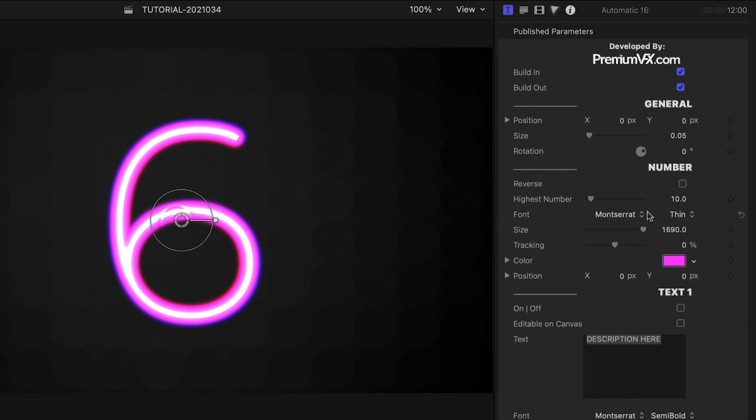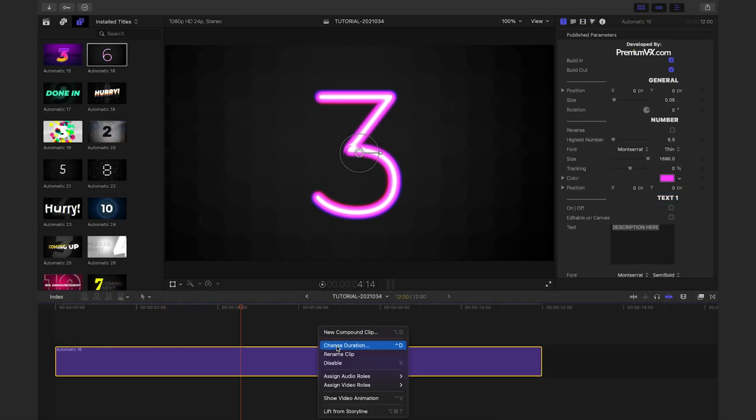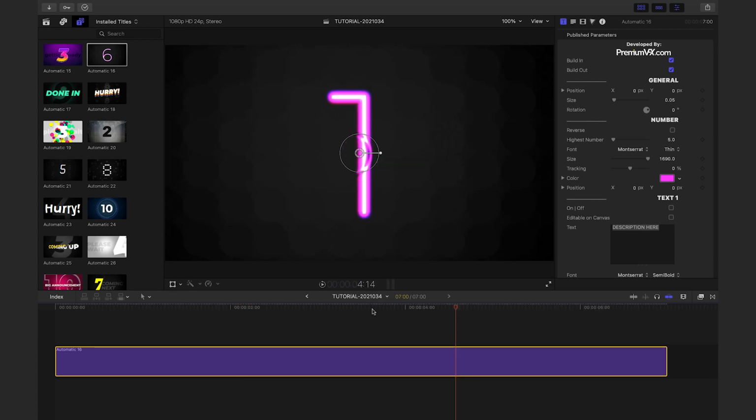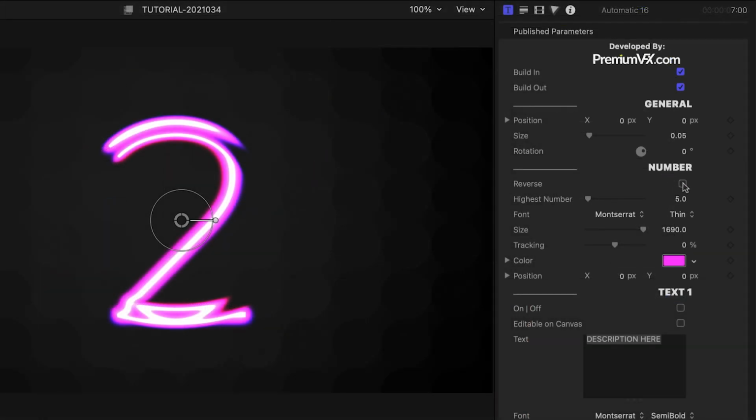In my case, I'll set the highest number slider to a 5 countdown, so I'll set the length to about 7 seconds. Just because the product is called Countdown doesn't mean you can't count up. Click the reverse toggle button to do that.